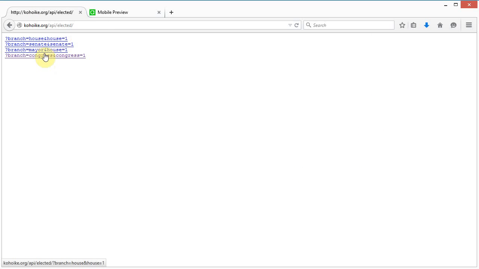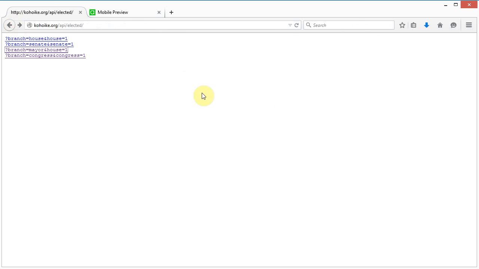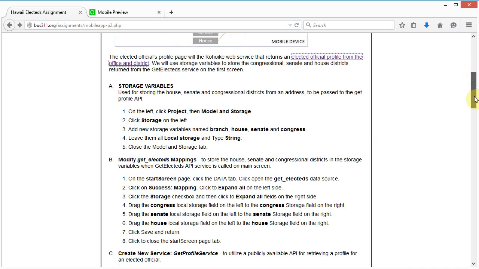And for example, this is what it looks like. Send over the branch, which in this case is mayor, and the House district, and it is able to tell which island or which county is being requested by the House district. And so this one is for House District 1, and you see this is Billy Kenoi, Big Island Mayor. So let's set up these storage variables here.